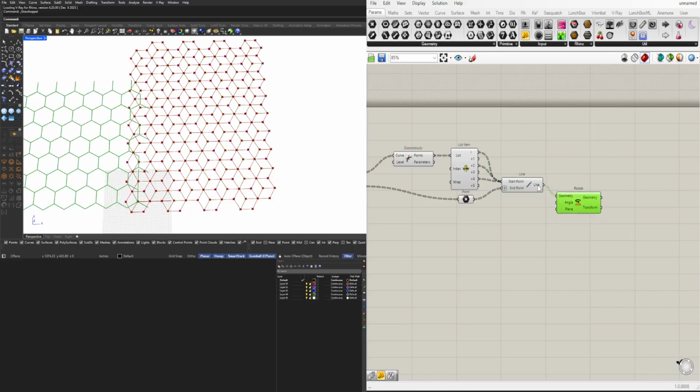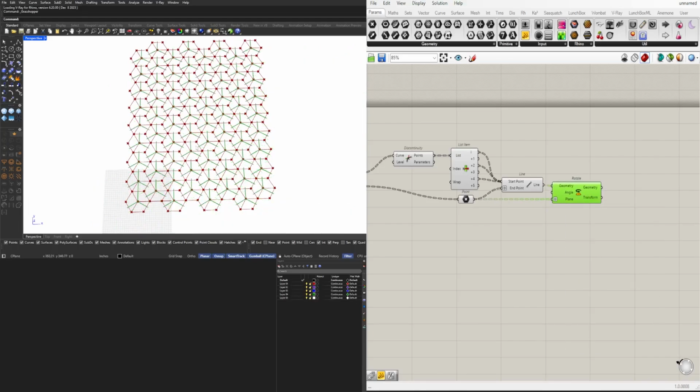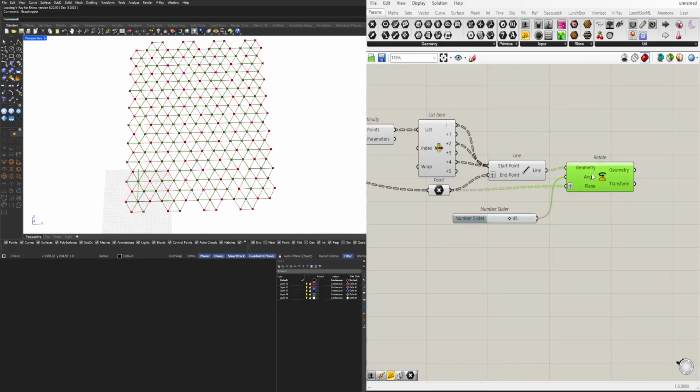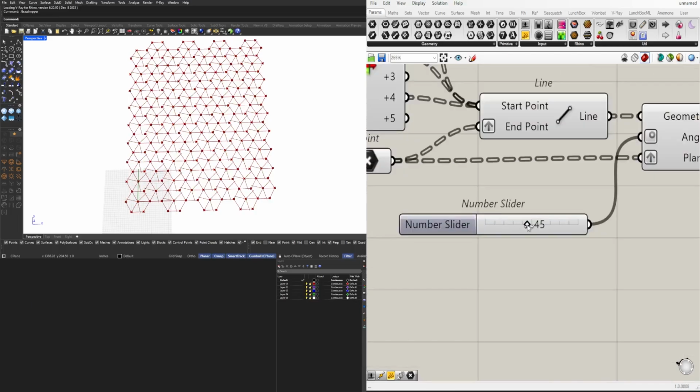I'll plug in those line segments into the geometry, and then the center point is going to be the plane. Now notice that once again, we need to graph the input here. And now we can change the angle, and we can set it here to degrees. And then see that we're actually rotating all of them at once. Now if we wanted to, we need to figure out what the rotation is, and then just do a random set of rotations for each point.